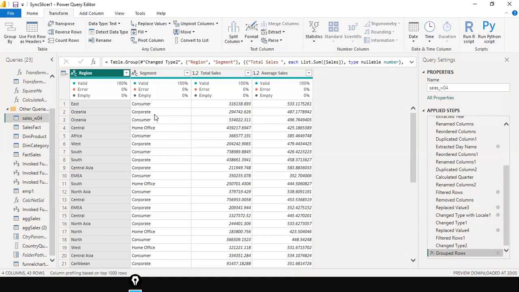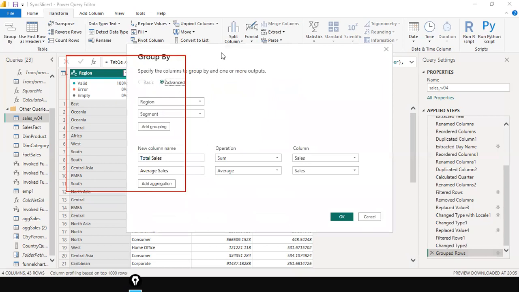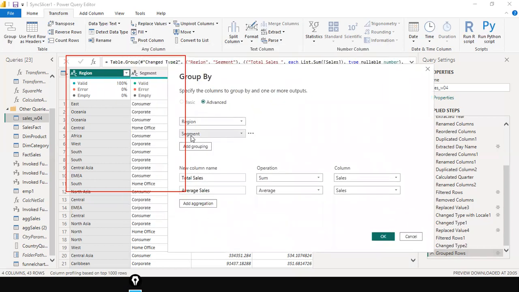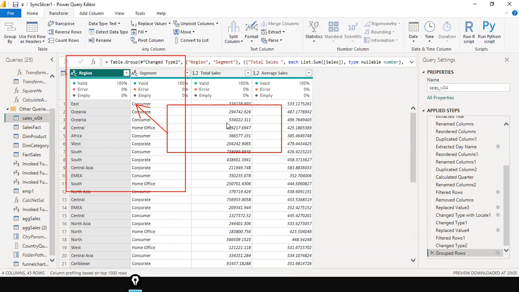Similarly, in the Oceania corporate segment, how much sales we made, in the Oceania consumer segment, and in the central region, in the home office segment, how much total we made. In this case, it took into account these two columns. How was it possible? Because look here, region and segment, these two columns we have used. The combination of these two, it did the aggregation. It used the sum function and average function on the sales column. Hence, we have two numeric columns and two text values, with the combination East and consumer, and it gave me this much total sales.